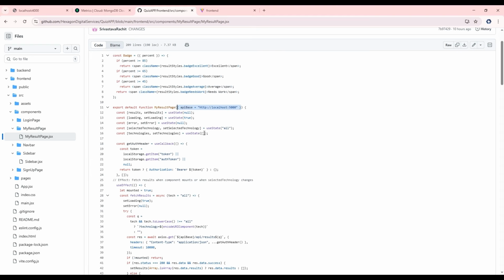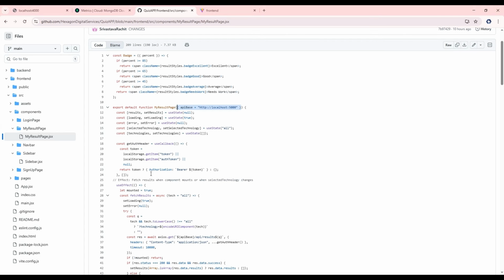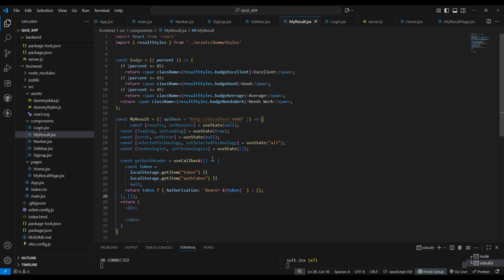Then let's copy this API base here, and let me just paste it here. Just change it to localhost 4000 as we are using this 4000 server. Then after this, let's copy this useState hook and the getAuthHeader hook. So for that, import this useState hook from here. And now, we are gonna show this badge according to the result we are gonna get, that is excellent, it can be good, it can be average, and needs work, as we have seen previously in our backend.